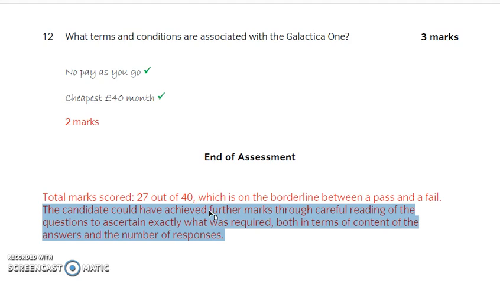Basically, the candidate here, the student here, needed to have read the questions more thoroughly, so they understood what the question was asking them to do. And they also needed to look at the number of marks available as well, so they know how much they have to put down.